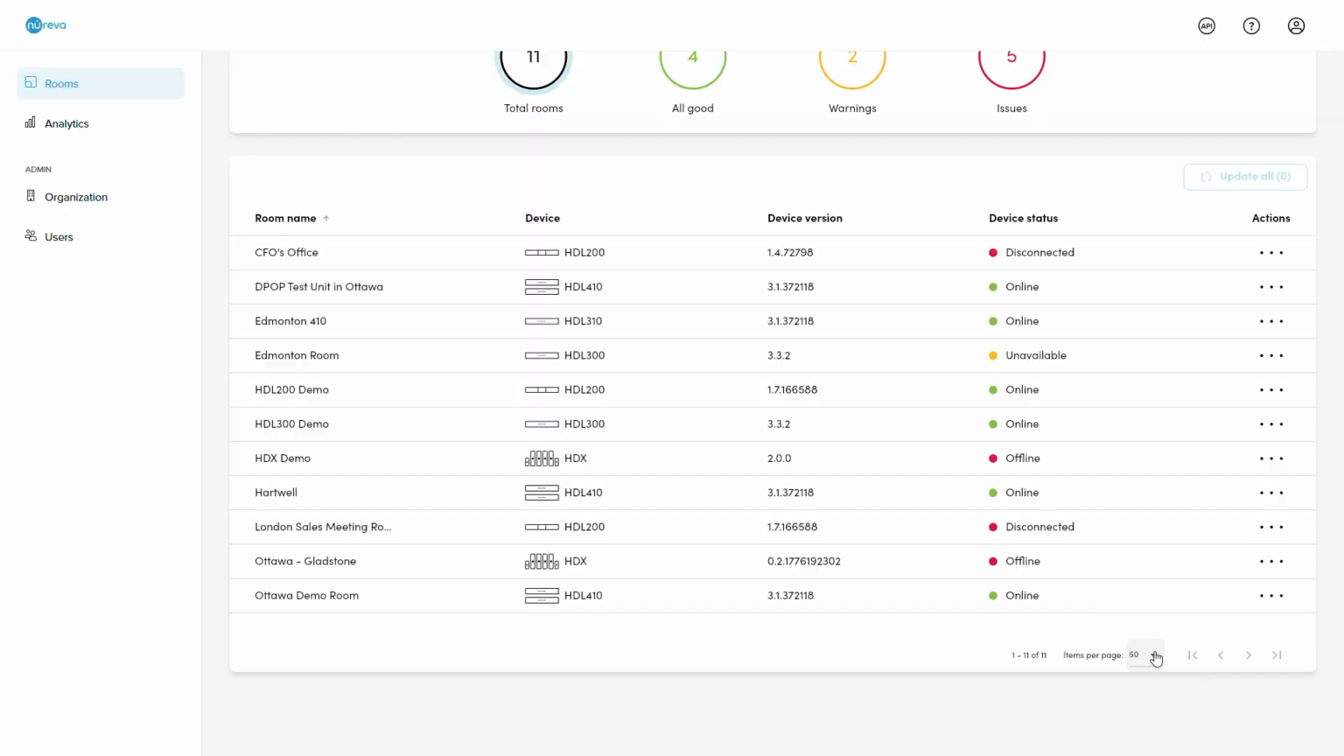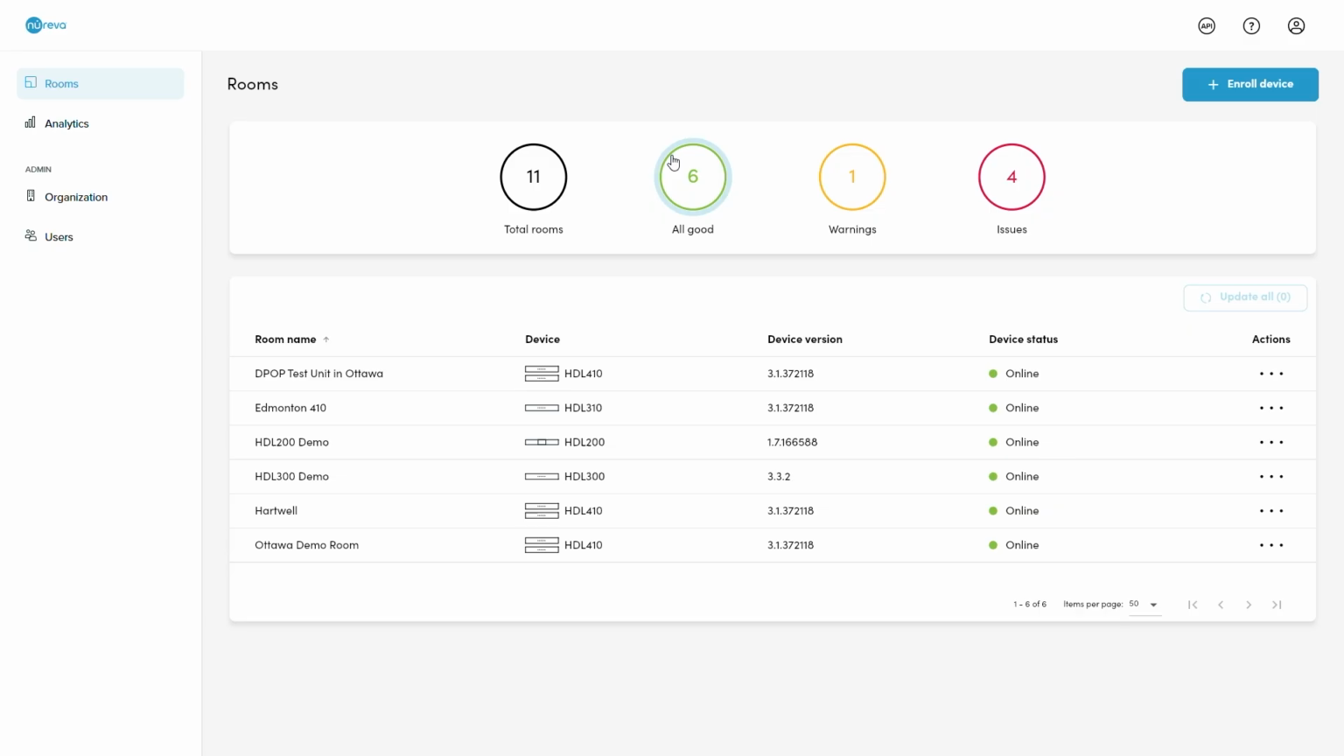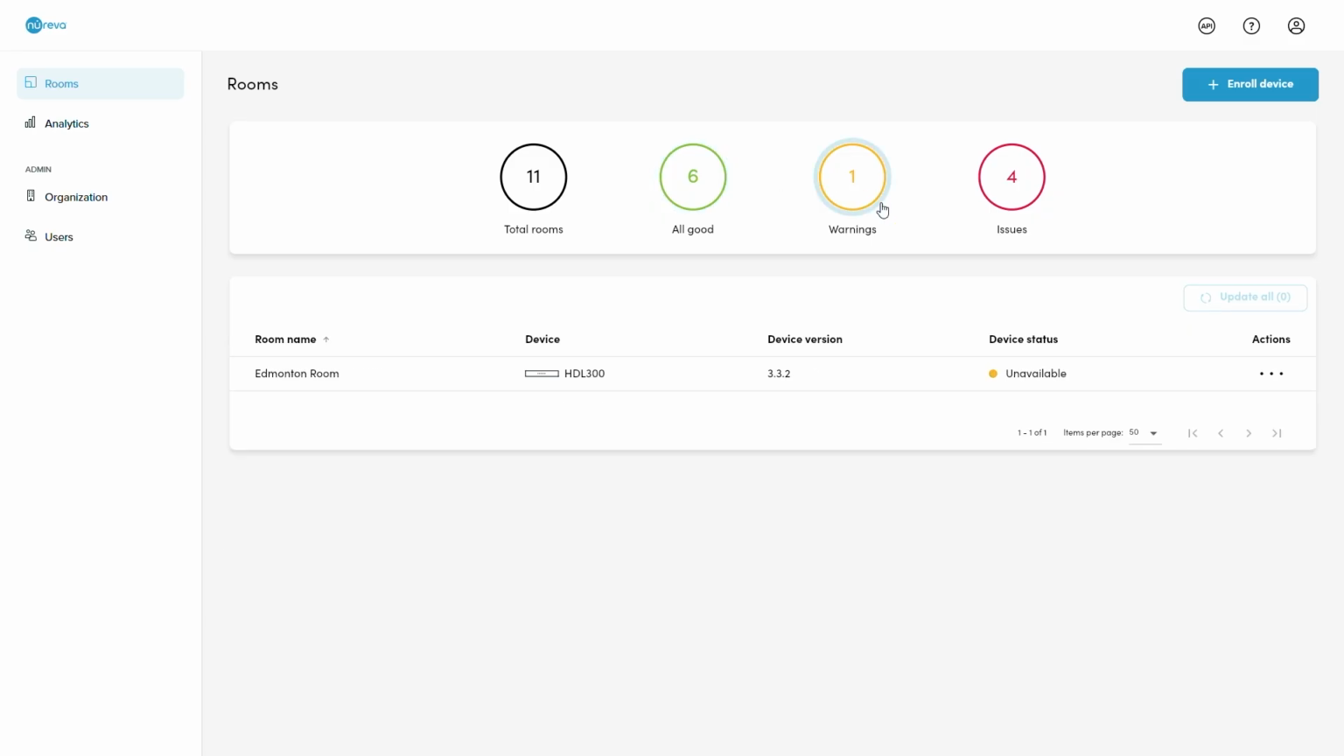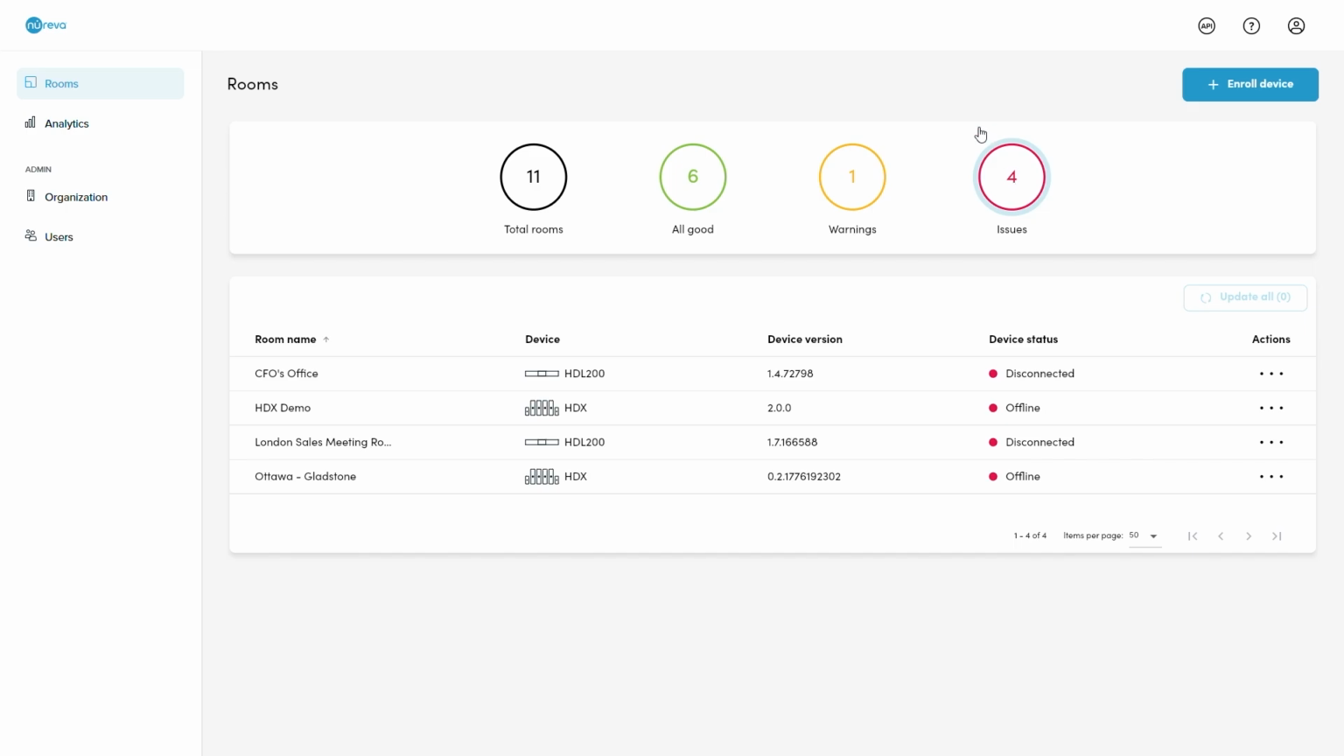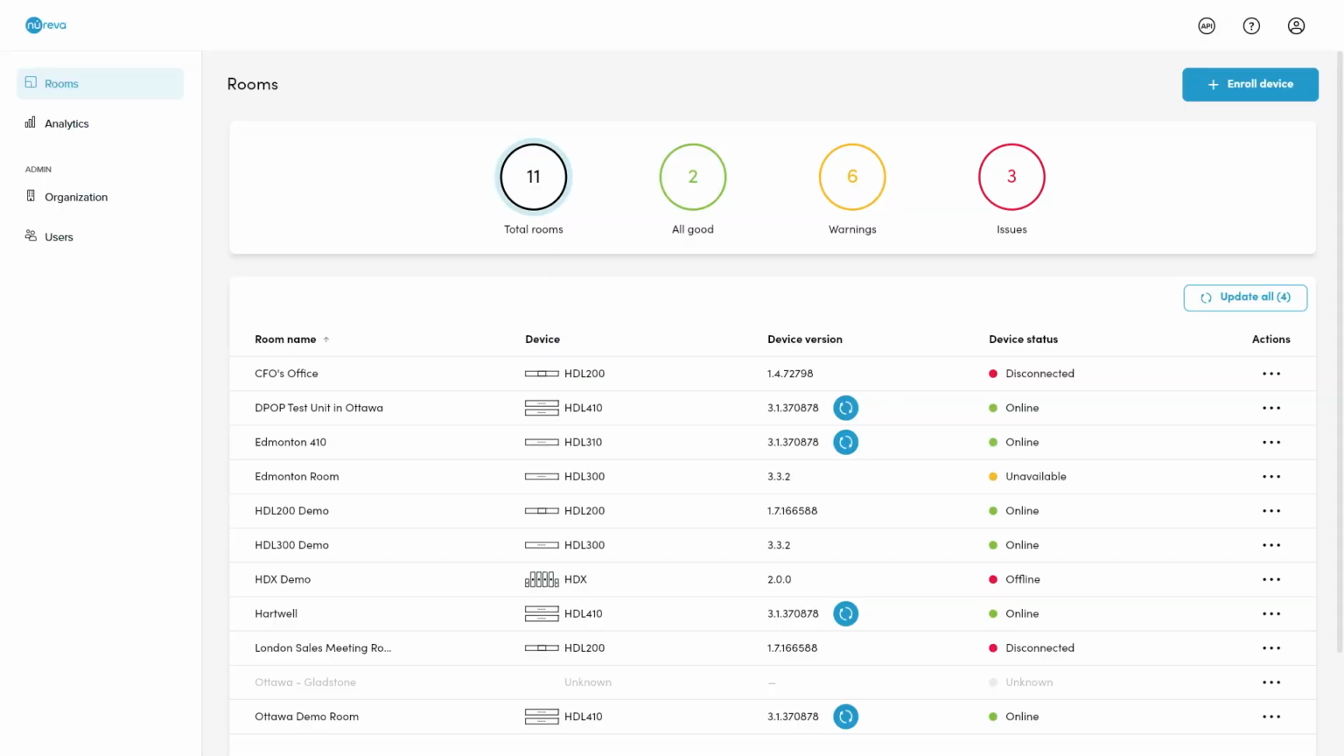Now, you're all set. The color-coded dashboard gives you an instant view of room readiness. You can see which devices are online and spot any issues at a glance. You'll also see whether updates are available. You can install them individually or in bulk. Nureva Console provides intelligent monitoring so you can fix problems before they impact your meetings or classes.